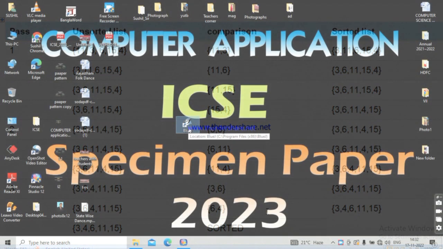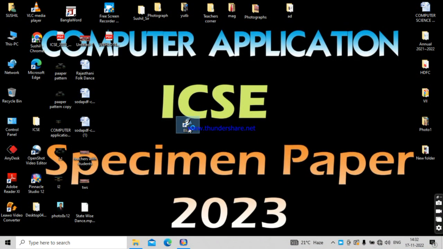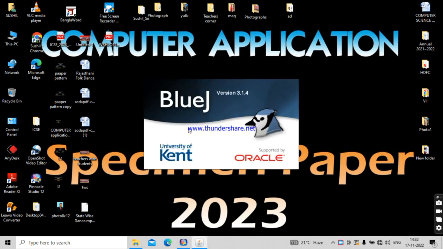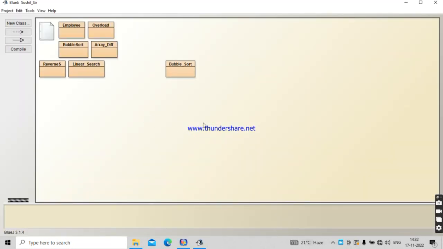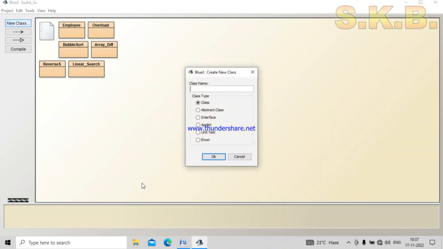Click over this icon to open the BlueJ window, or right click and click open, as per your choice. I am double clicking over this icon to open the BlueJ window. It is taking a little time to open. It's opening right now. Everyone is watching. BlueJ is opening. Yes, it is. This is your BlueJ window. Your first task is to click on the New Class button. Here I want to put the class name Bubble_Sort. Click OK to continue.